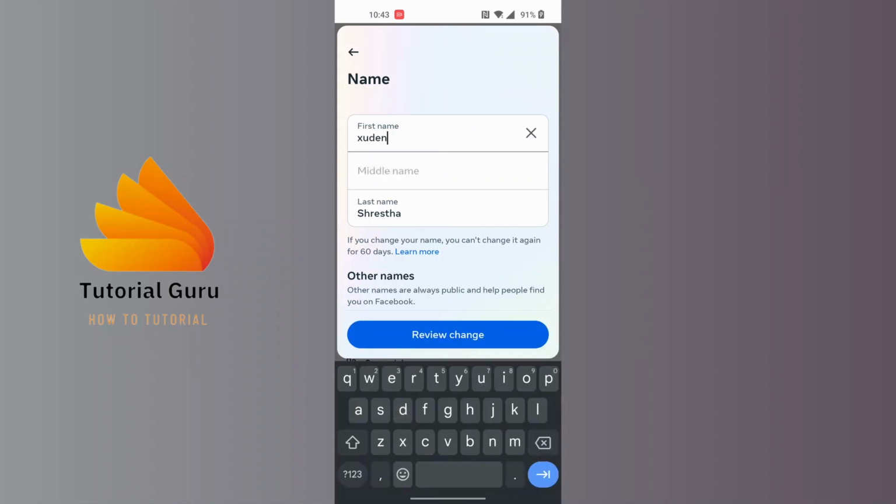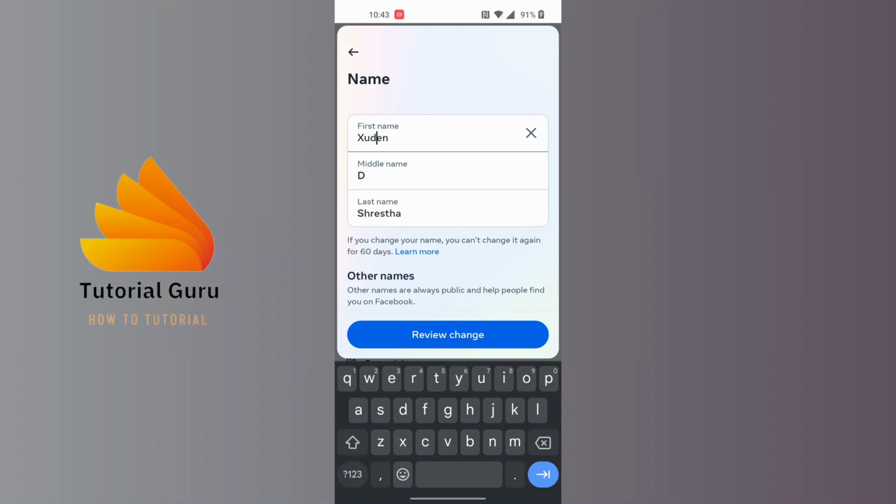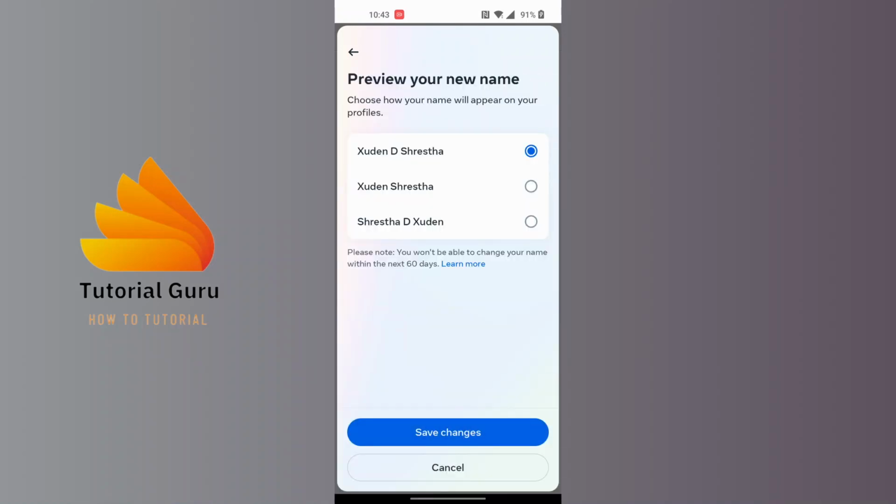I'll be just typing in my name with a different alphabet. And you can also add your middle name if you want to. And let's correct this. And after that, tap on Review change, the blue button at the bottom of the screen. And over here guys, you can see your name, or preview your name, over here.